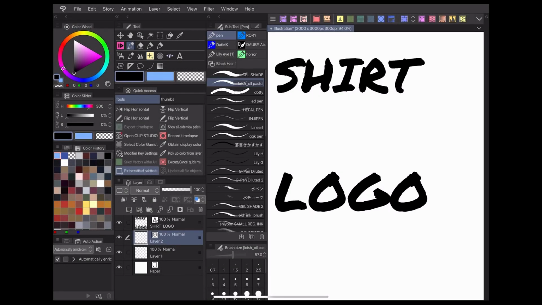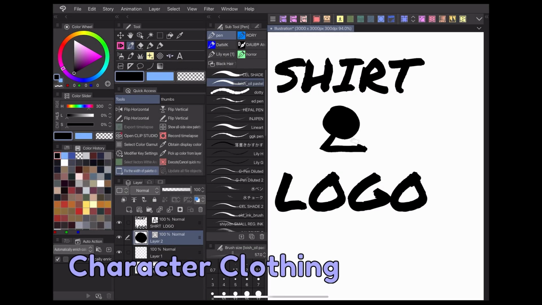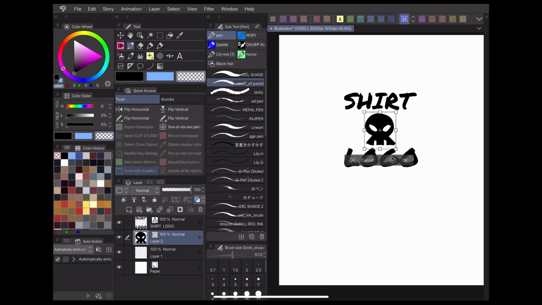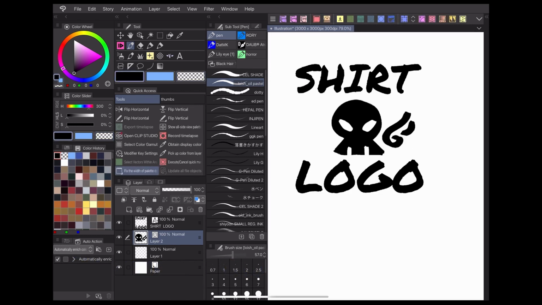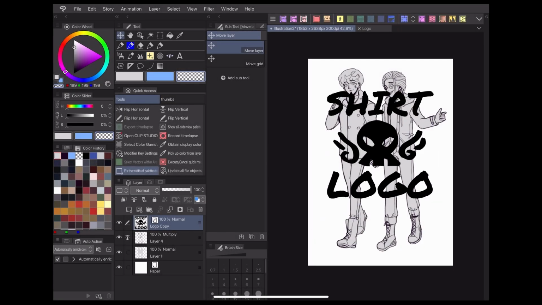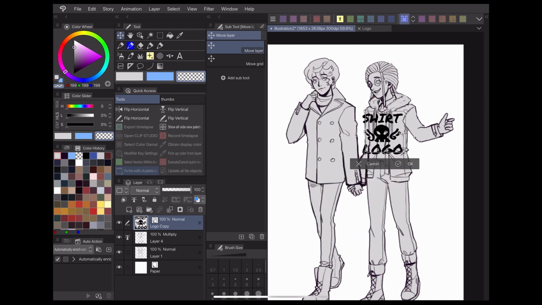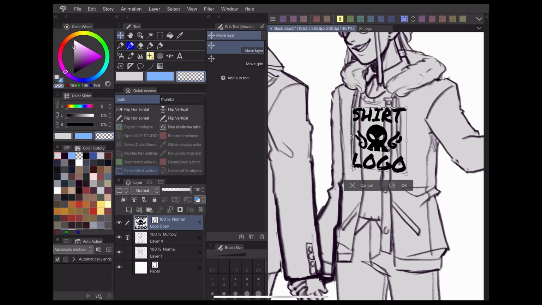One final use for file objects that I find helpful is making clothing designs for my characters' outfits. If you have any characters who wear logo t-shirts, this will be especially handy. In this example, I have my logo here that I've turned into a file object. I can position the logo onto his shirt and start adjusting it to fit the front of the shirt.